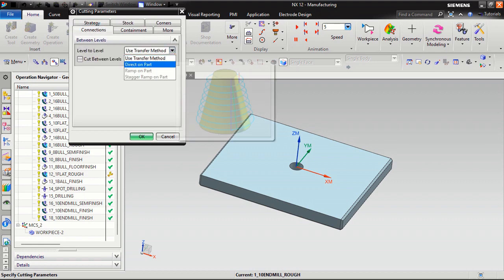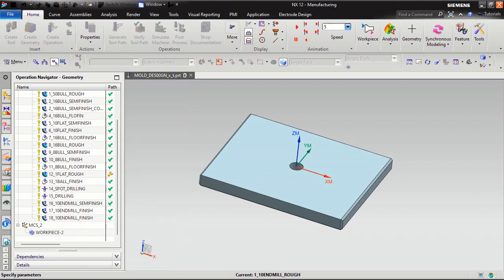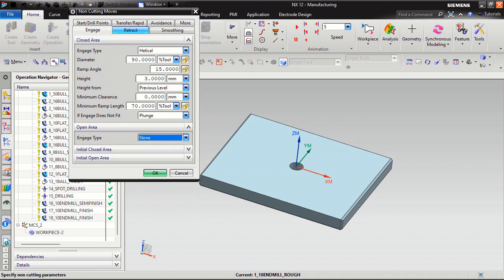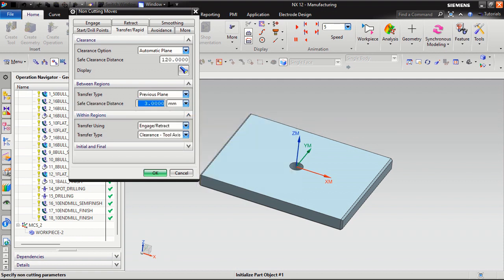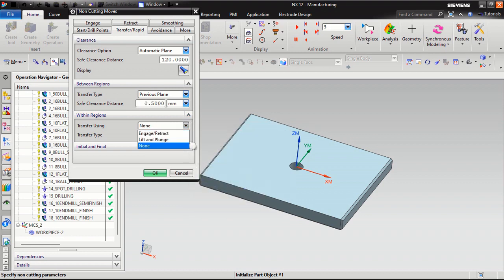Connection I will use direct on part. Non-cutting move I will choose it. I will use none. Transfer rapid I will use automatic plane 120 mm. This is my previous plane 0.5. And this is my lift and plunge. Engage, retract, no need, none.